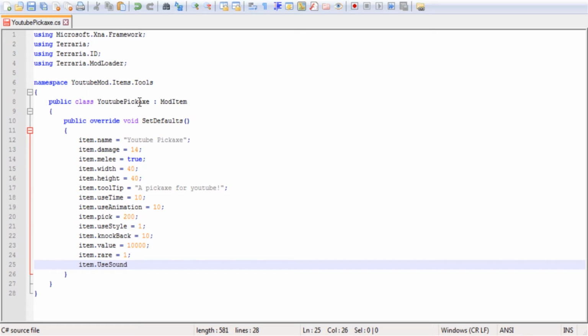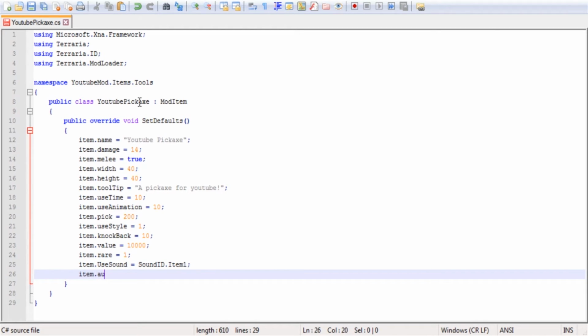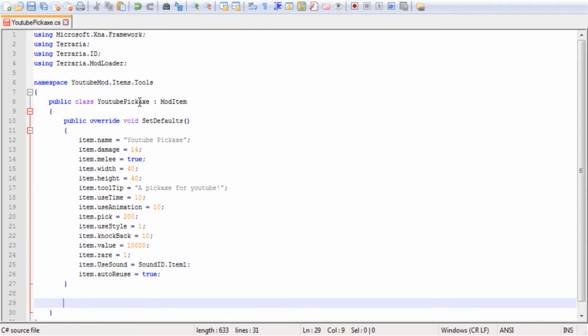Item.useSound, now this has changed, because it used to just be 1, and then it would have said, oh well, it's a tool, or an item, and then it would have looked in the item database, and then just looked for the first one, but now you have to say SoundID.Item1. And then finally, item.autoReuse, and because it's a pickaxe, we want to set that to true. And now I'm going to move on, public override void AddRecipes.